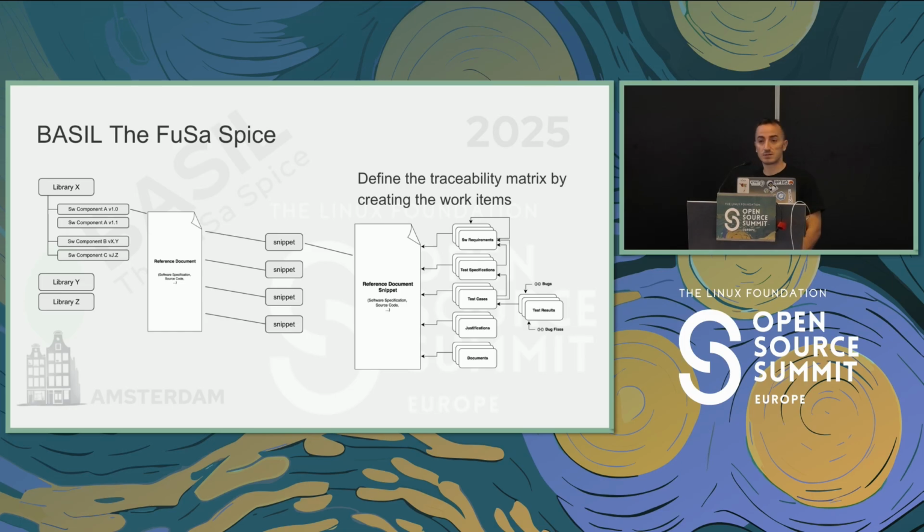As a starting point, you have a software component, and you can choose for your software component a reference document that can be a software specification, software manual, or your source code, whatever makes sense for your work, to create the traceability matrix on top of it. And once you have this document, you can split it into sections that we name snippets. And on top of each snippet, you can design the traceability, designing your work items and connecting pieces together.